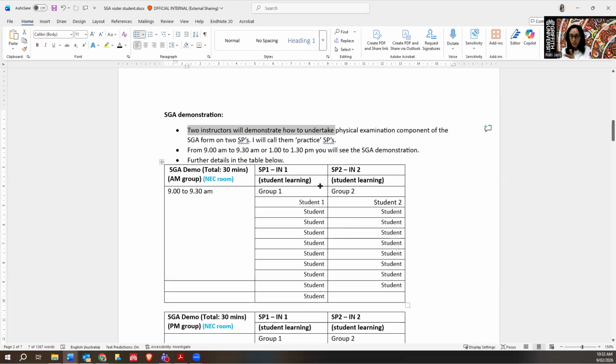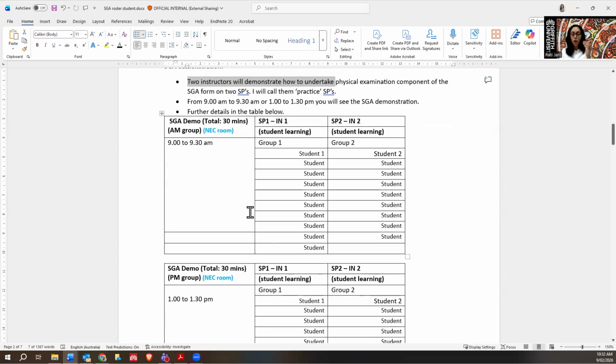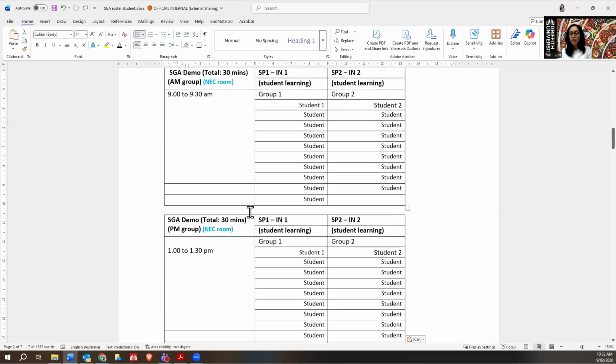Okay, so this is what's going to happen. You have SP1, SP2. You have two instructors over here. You will have, say, 7 to 8 students, depending upon the class number and size. Okay, I divide them into two groups. Then you have 7 students over here, 7 students over here, for example, and they are looking at the demonstrations and they are learning how to do SGA. So, for example, if I have a class of 30, I have 15 students come in the morning batch and the other 15 students come in the afternoon batch. That is how we have the morning and the afternoon session.